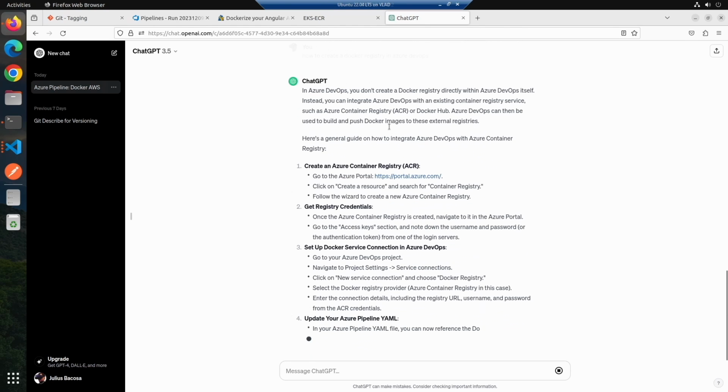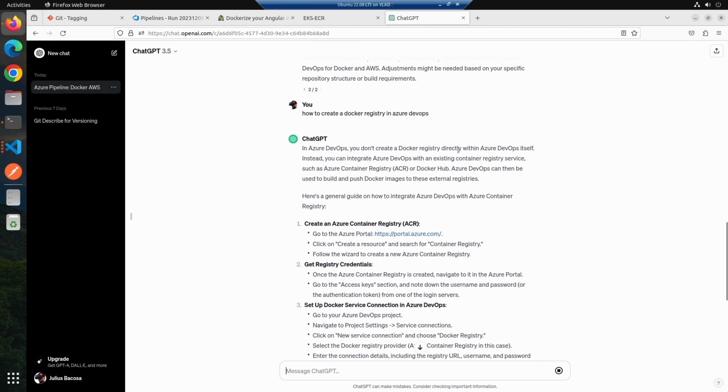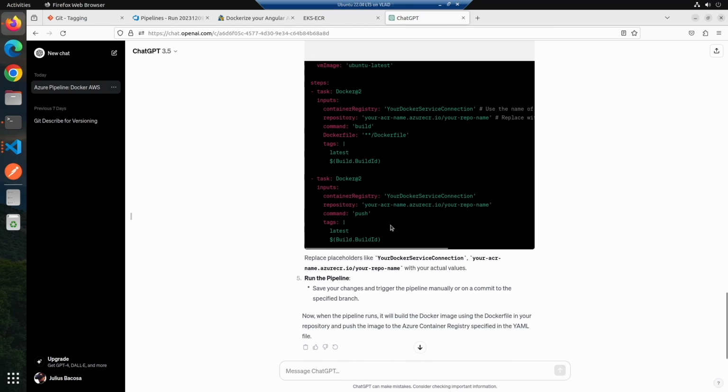In Azure DevOps, you don't create a Docker registry directly within Azure DevOps. Instead, you can integrate Azure DevOps with an existing container registry such as Docker Hub. Azure DevOps can then be used to build and push. How about I save it locally?